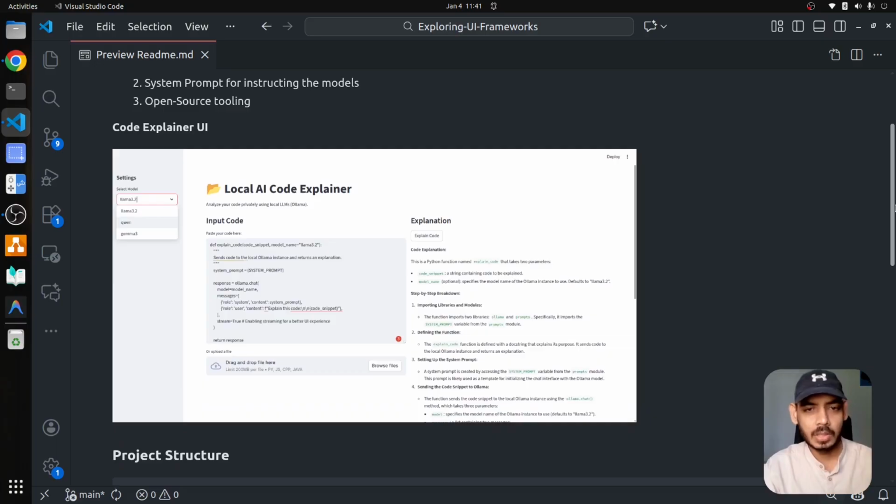So this is the UI that we'll be building, where we have a sidebar where you have multiple models to select from, and there is a space for putting your code or uploading your code, and then there is a separate section for getting your explanation based on your code input.